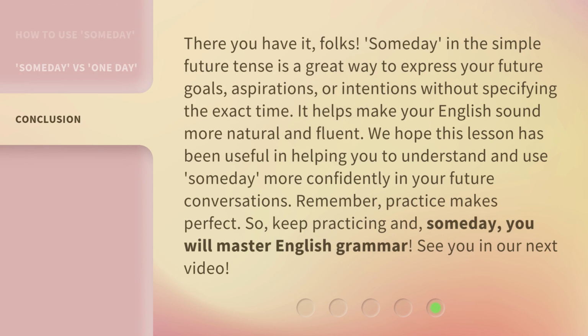There you have it, folks. Someday, in the simple future tense, is a great way to express your future goals, aspirations, or intentions without specifying the exact time. It helps make your English sound more natural and fluent. We hope this lesson has been useful in helping you to understand and use someday more confidently in your future conversations. Remember, practice makes perfect.